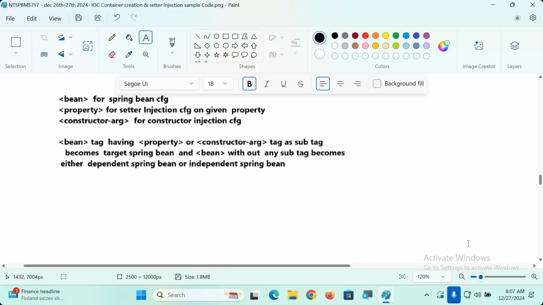The question is where to create IOC container. Anyhow, we need class with main method to begin the execution. And in Spring, everything happens only with container creation. So it's better to create inside the main method, because the first instruction executes from main only. As a first instruction, if we create IOC container, so container is ready. From there onwards, internally container will take care of all aspects.